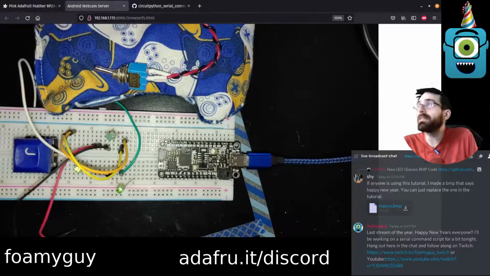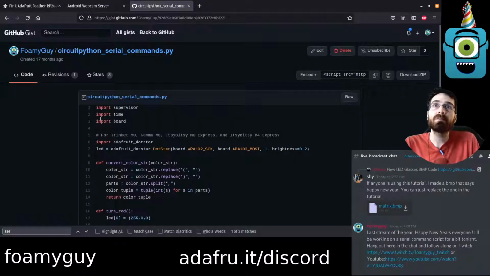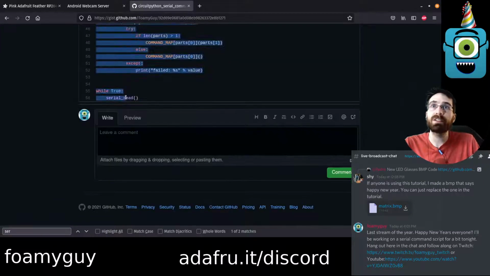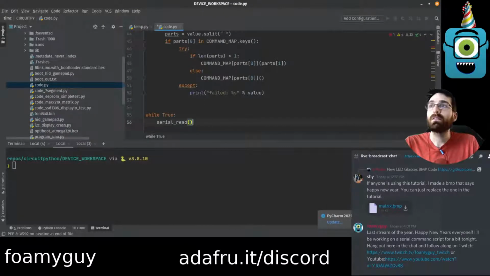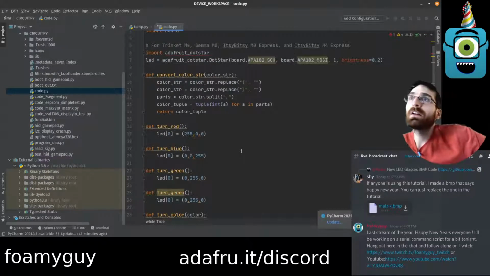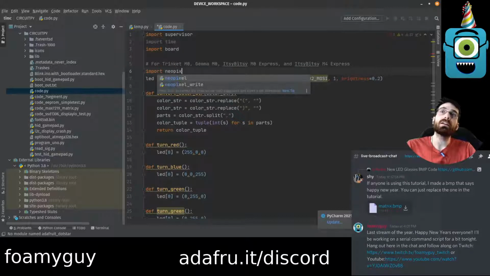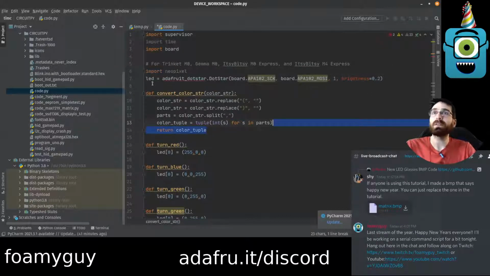And I actually have the beginning of this script, or what I'm going to base it off of, that I wrote a while ago as an example for somebody on the Discord. So we'll hook this up first, and I'll show you how it works, and then from there it will make sense what we're going to do to change it to suit our needs right now. So one thing I will need to change, this was written for a Trinket or an Itsy Bitsy, which has a DotStar on board, but we actually have a NeoPixel, not a DotStar.